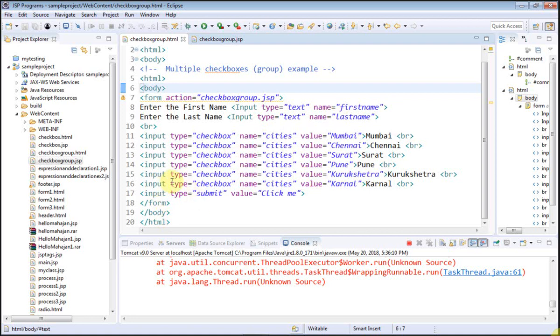As you can see, the name of all the checkboxes is the same, that is cities. So that means they form a group, but the value ought to be different. For each checkbox, there should be a unique value.